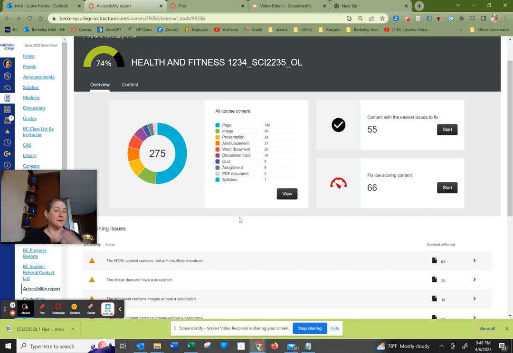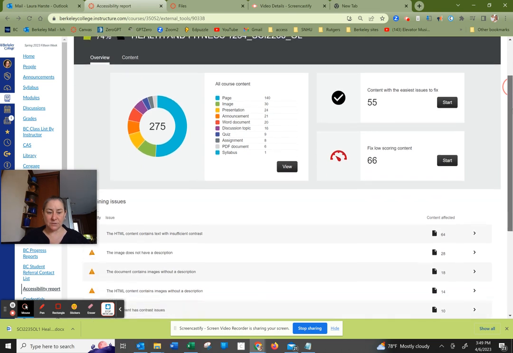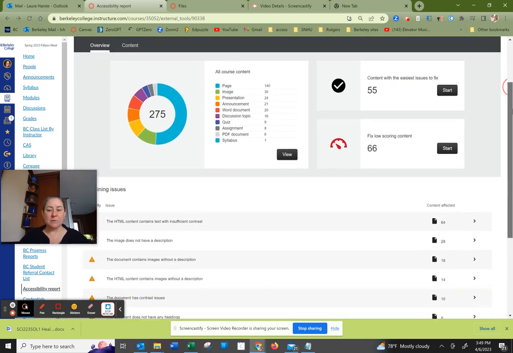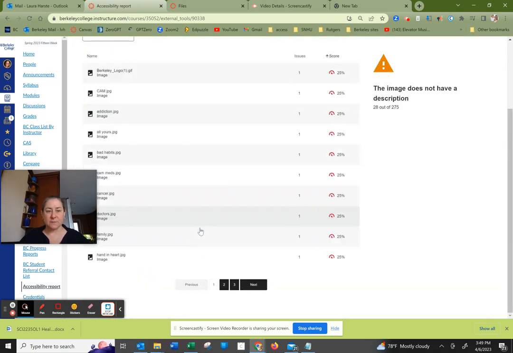Now, I can tell you, because I designed this course many years ago, the real problem is I really like using a lot of color. So there's a lot of color contrast problems in there, and I'll show you an easy way to fix those. We're going to ignore the HTML contrast because I know that's a page issue and I want to keep that separate. And we'll look at the images that have description problems.